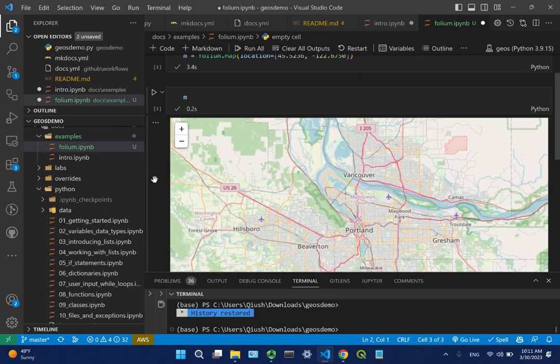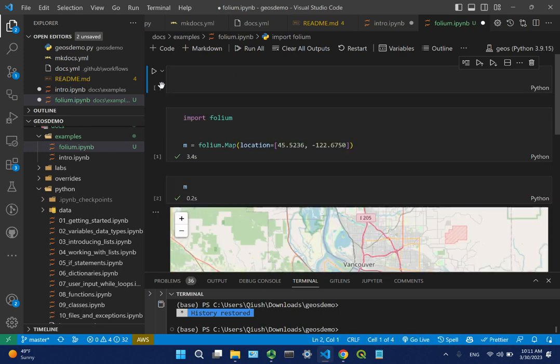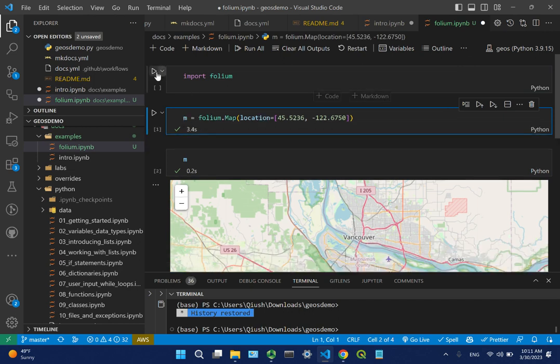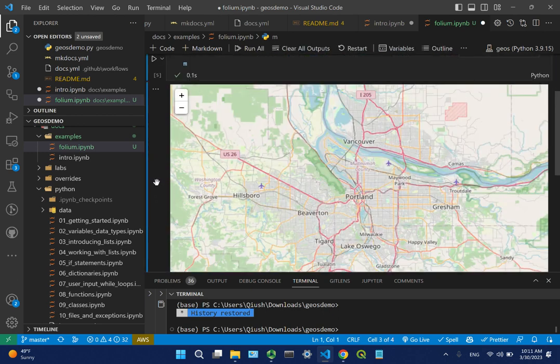Can you see the map? Yes? Pretty nice. But usually you want to create a new code block, so just move your cursor somewhere here and press A, as in Apple. You can create a new block above. For importing, usually you want to separate it. Don't import and then run the code in the same block. This will make it a little bit better. Okay, run this one, run this one, run this one. Now we have a map.